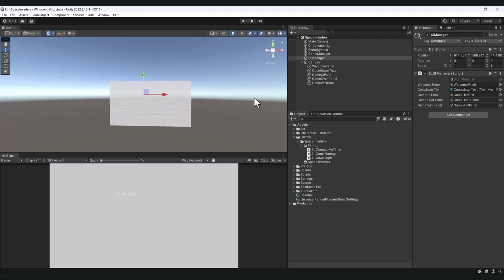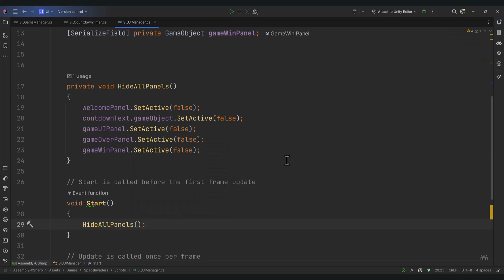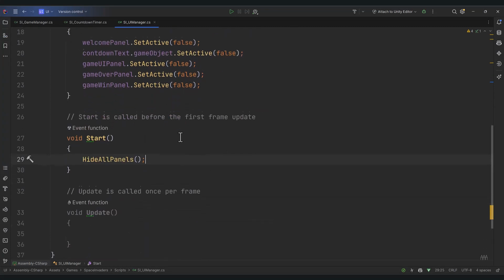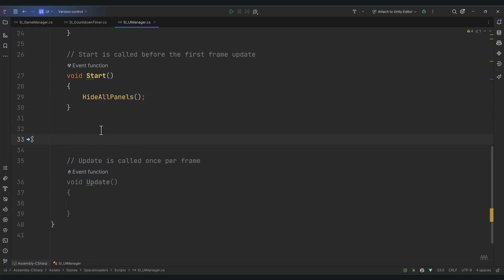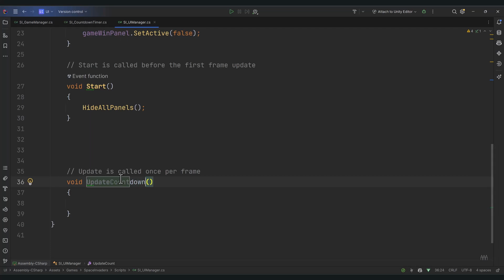or Visual Studio if you're using Visual Studio. All right, so based on whatever the current state is, we want to set these panels as I mentioned before. So we also want to do this, and we also need to update our countdown timer based on whatever state we're in. So I'm going to rename this Update to UpdateCountdownTimer. And I'm going to pass in the time left here, so int timeLeft.